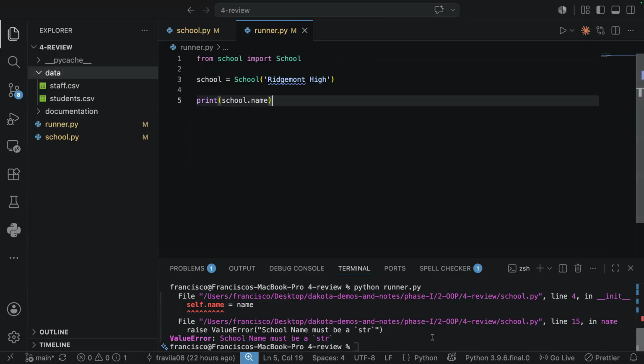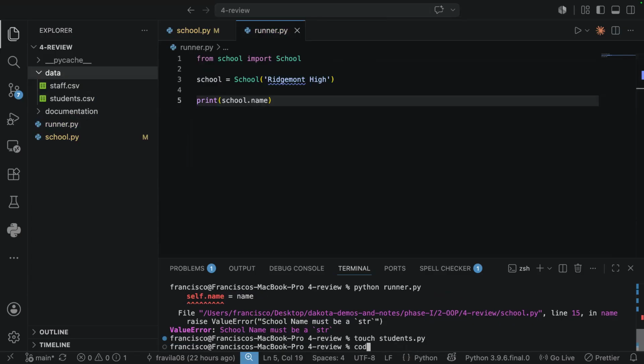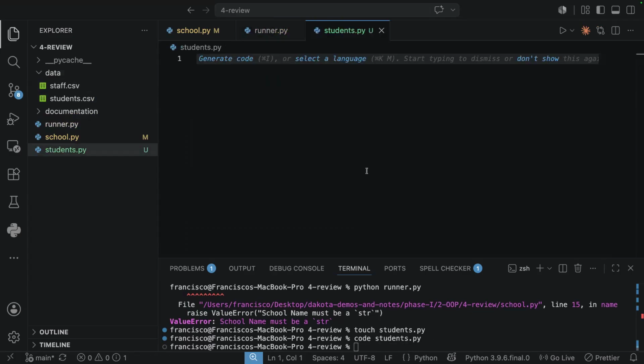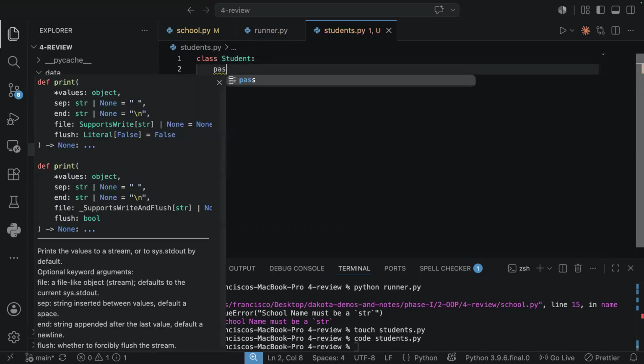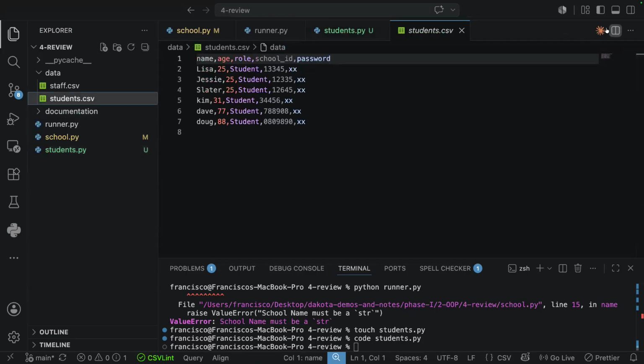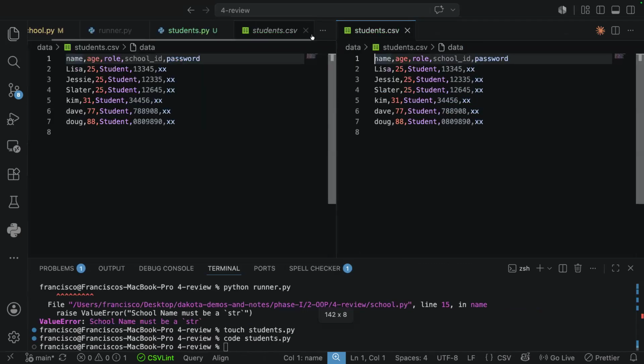Now I want to keep my code nice and clean. So because I want to keep my code nice and clean, I'm actually going to create an entire separate file called students.py. And in this file is where I'm going to actually write all of my code. So I'm going to have my class of student, which is not going to inherit anything. And for now, I'm just going to write pass. And then I'm going to bring up that student CSV.